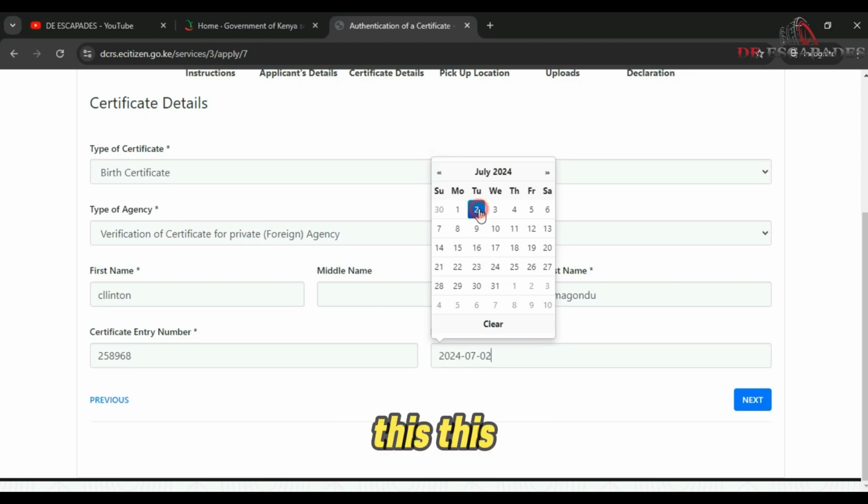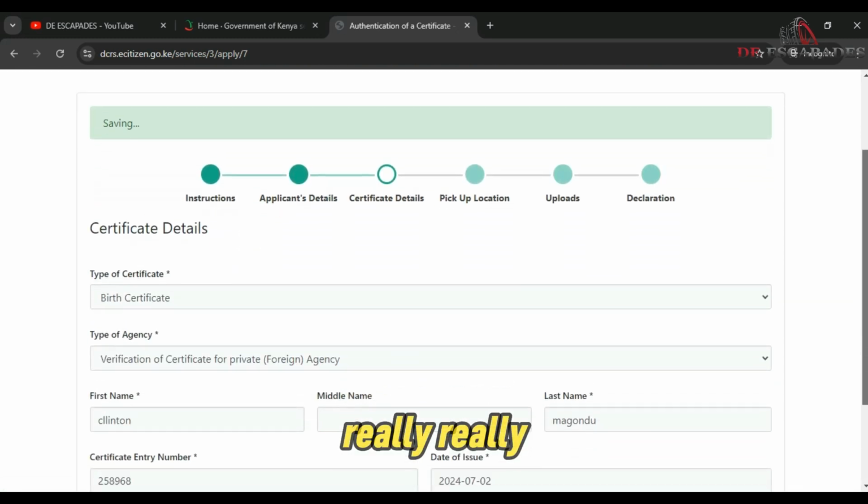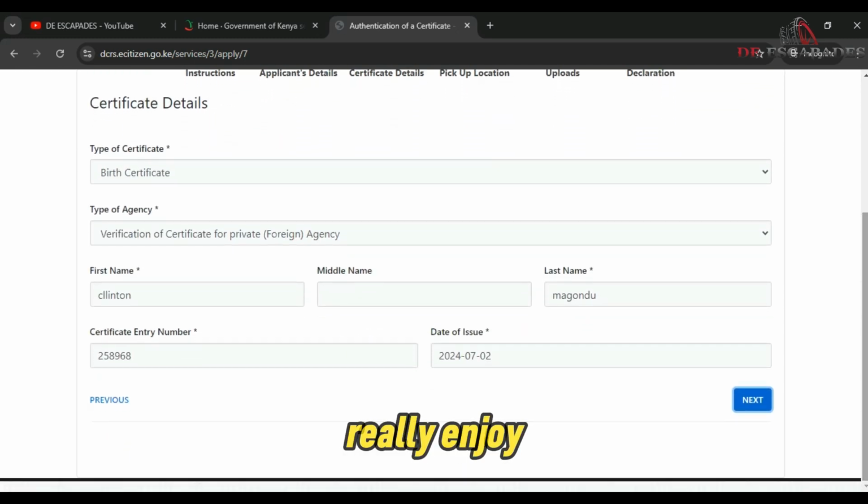This is just an example to help you authenticate your birth and death certificate. From there, we'll just proceed to the next part, just like that. You just need to proceed to the next part. It's just saving.